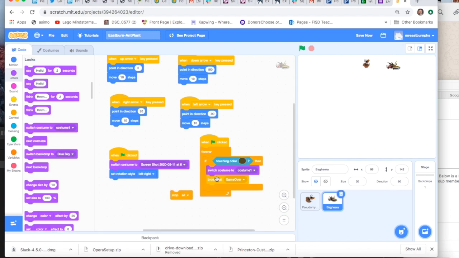Hope everyone has some fun. Don't get too frustrated. That's what computer programming is. It's very frustrating, but once you get it, you're golden.